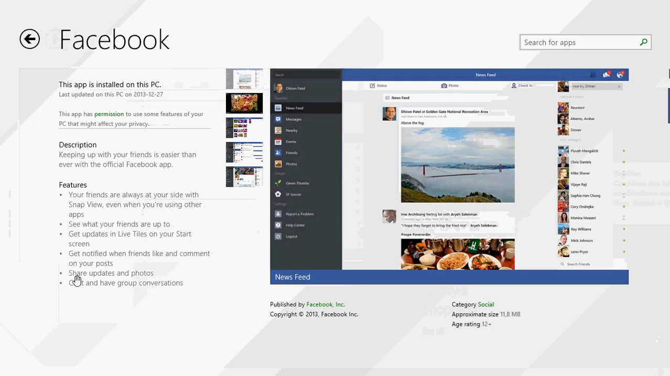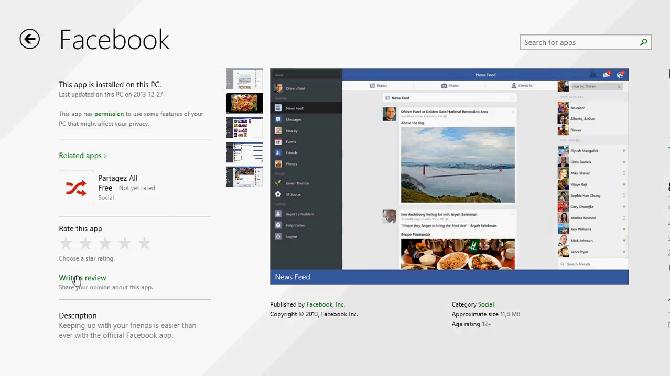And so Facebook is a great app. It actually incorporates pretty much everything you need about Facebook. It works well. I actually love it a lot. It's a very clean interface. It's a full screen interface also, which really makes it nice and easy to go through. If you have a touch device, of course, it works really, really well.